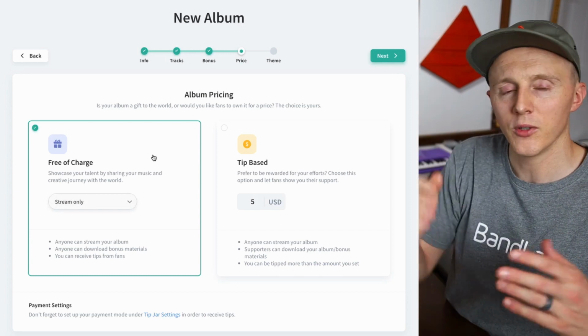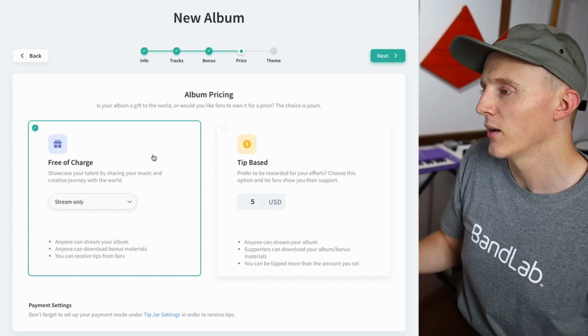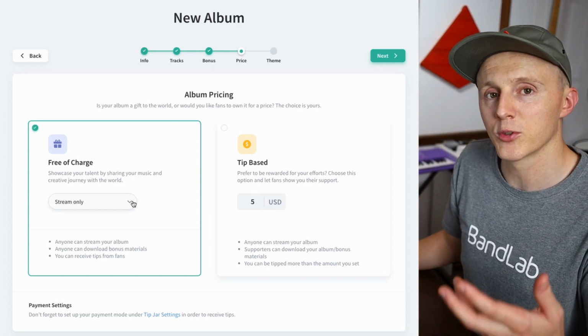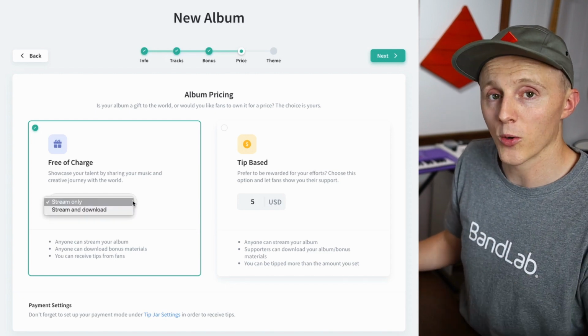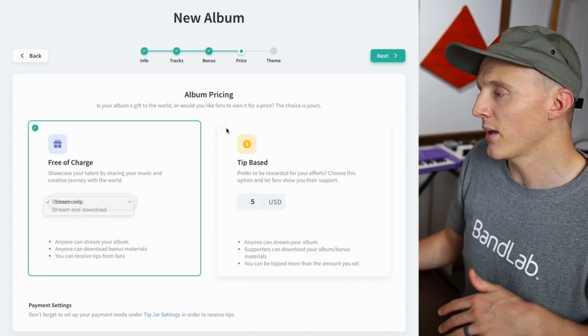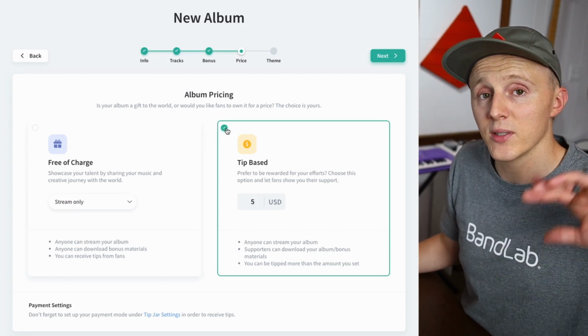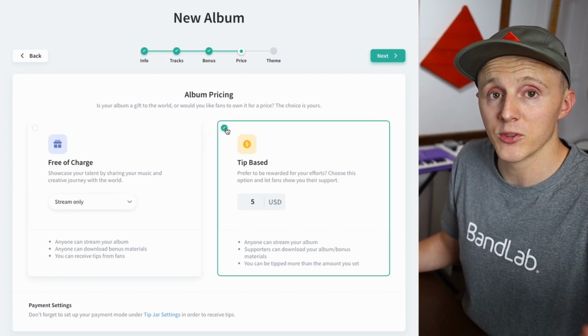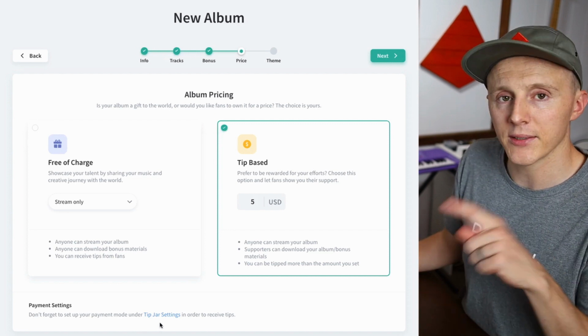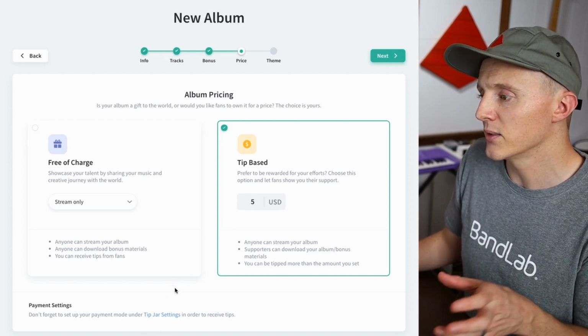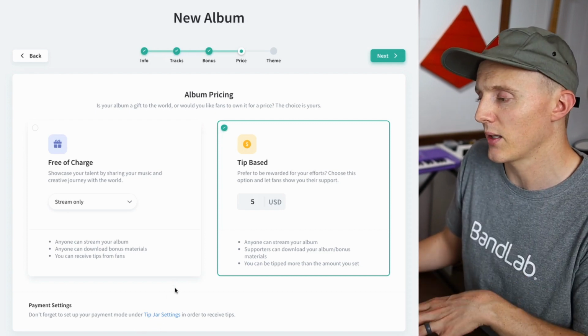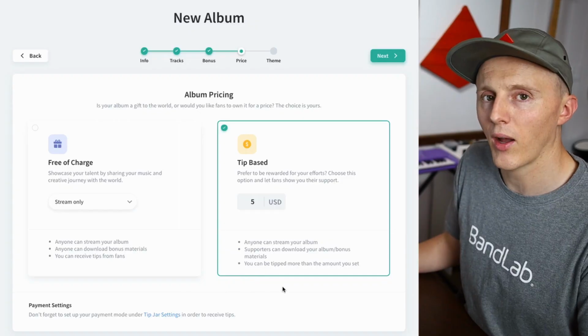For the album pricing, you can make it free or have people pay for it. On free of charge, you can have people stream it exclusively or stream and download it. And then under tip-based, you can add an amount that's a minimum and then people can tip more for buying your music as well. All of this, as it says down at the bottom here, is under your tip jar settings. You need to configure that to receive any type of money for it. I think $5 is good. I'm gonna leave it at $5.